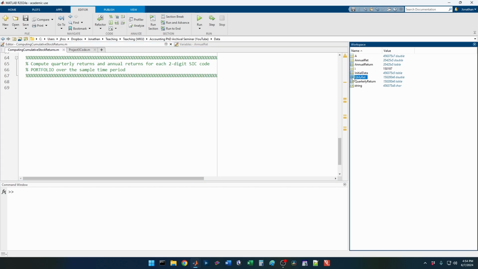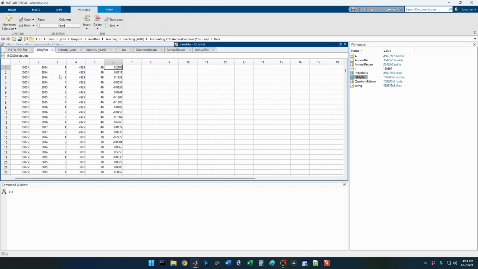So let's go ahead first and look at our quarterly data, which is at the firm level. And what we want to do is delete any row where the SIC code is missing.